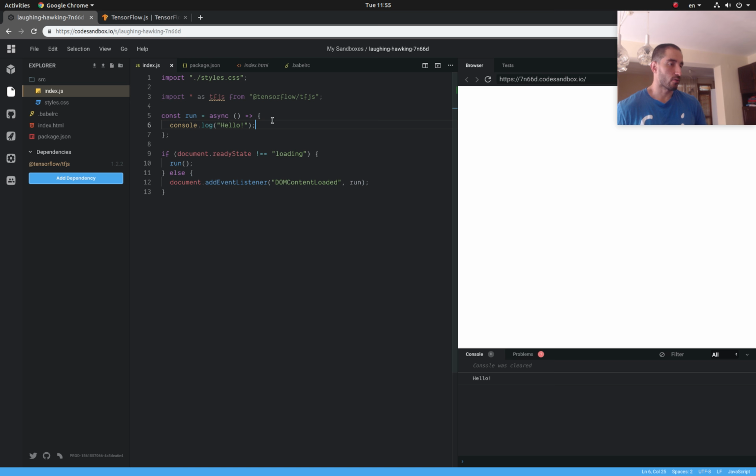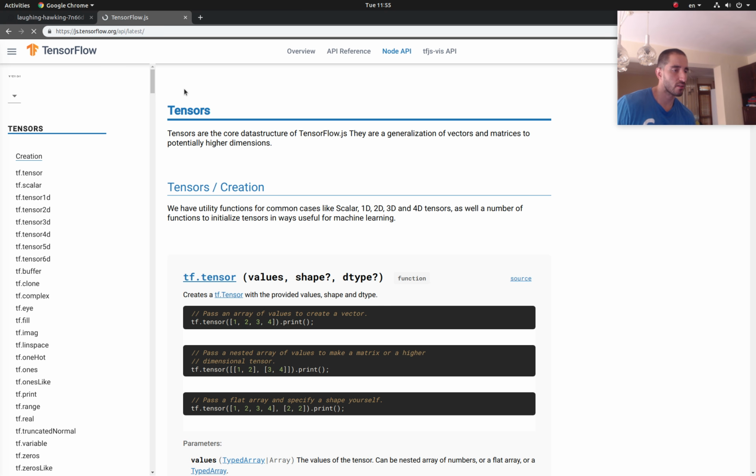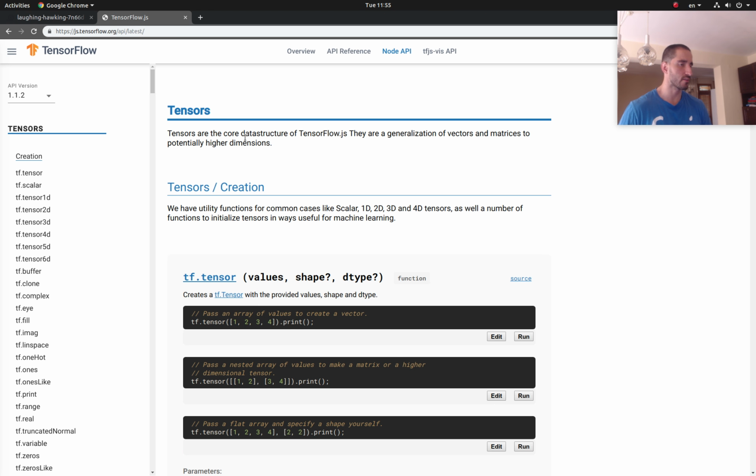Okay, so how do we create a tensor? One thing you can do is go to the API, and the first thing that comes here is the Tensors chapter in the documentation. As it says here, tensors are a core data structure of TensorFlow.js. They're a generalization of vectors and matrices to potentially higher dimensions. Okay, and here are some examples of how to use tensors.